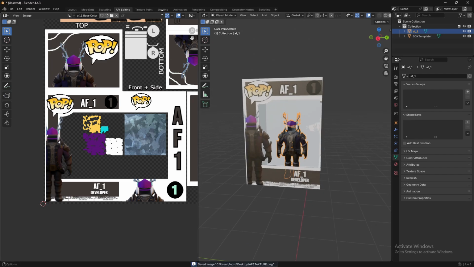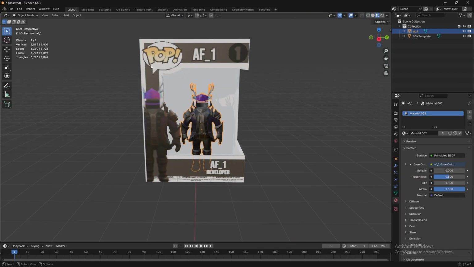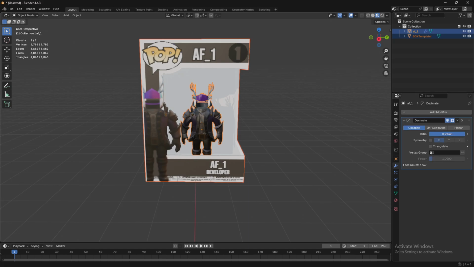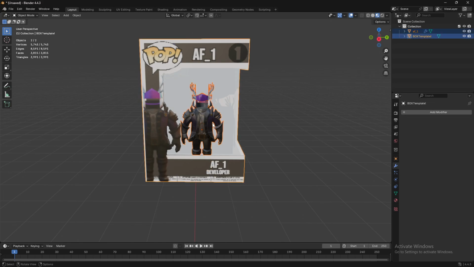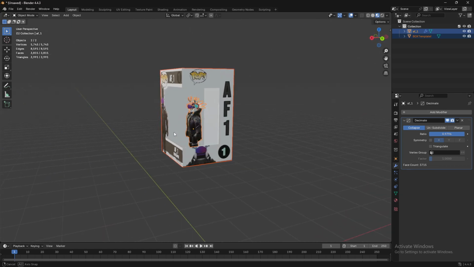All right. Texture paint. You go to texture paint. Looking good. All right. This is basically it. It's a little over 4,000 triangles. Just go to modifiers. Decimate it a tiny bit. Perfect. That's all we need. All right. Now just select both things. All right. Everything looking good.